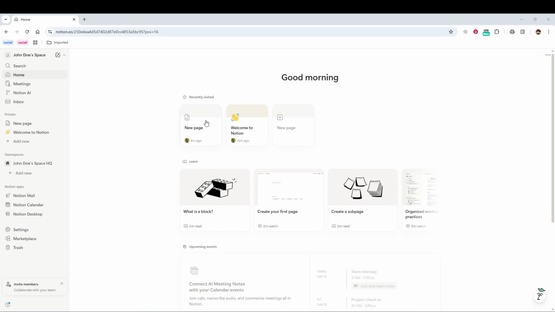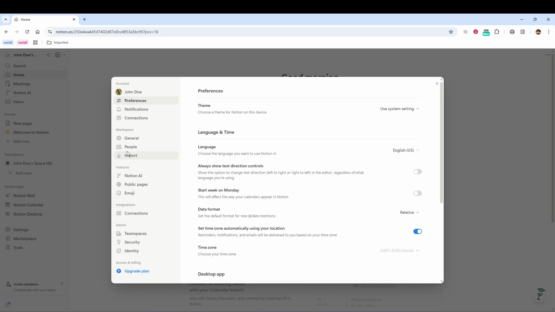On the left-hand side, you'll see the main sidebar where all your workspaces and pages appear. At the very top of this sidebar, look for the option labeled Settings and Members. In some versions, it may simply say Settings. Go ahead and click that. This opens your settings window, which is where you control most of your account and workspace preferences.